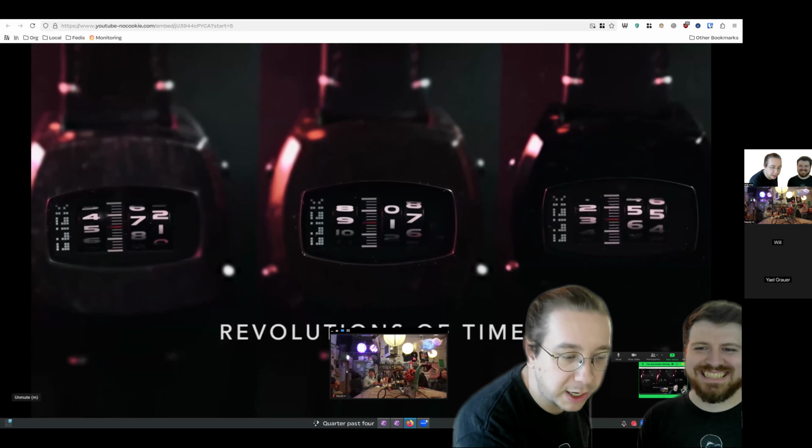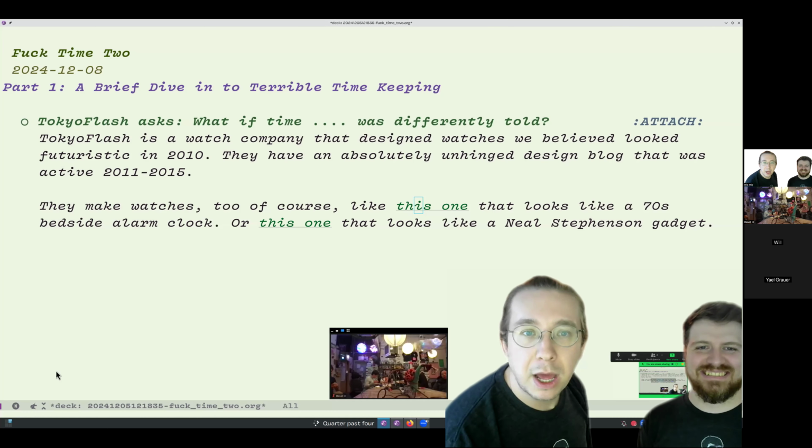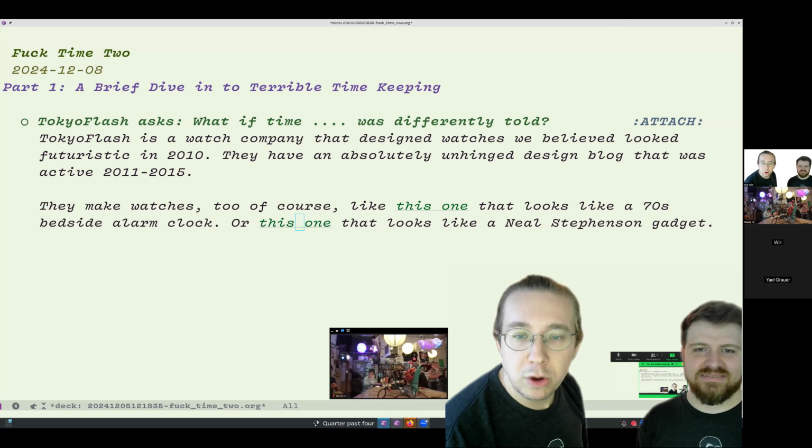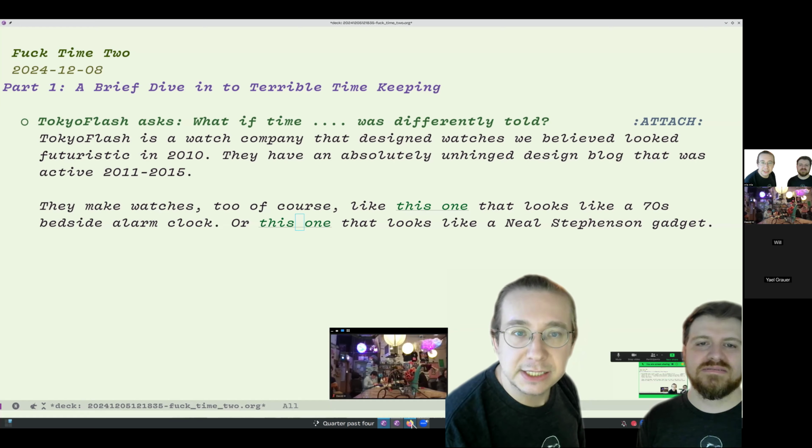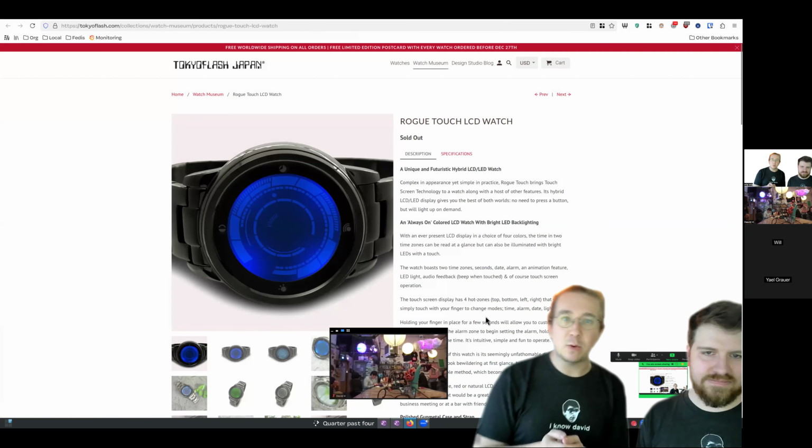Yep, there's the Hack the Planet. Hit the wrong alt tab. Or this one, which is the watch that I was going to show you that doesn't work.